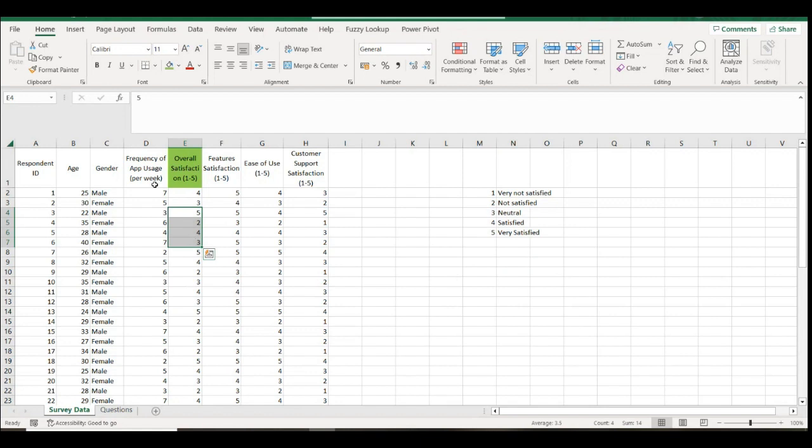If you want to make it easier for yourself, you could convert all of these numbers. Not here on frequency, because this is a number. But here for satisfaction, because this is a satisfaction question. Also ease of use, a satisfaction question. Also customer support. So all of these are actually showing as a rating scale.